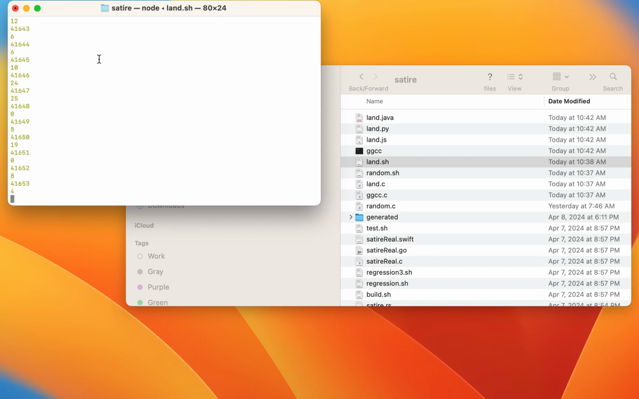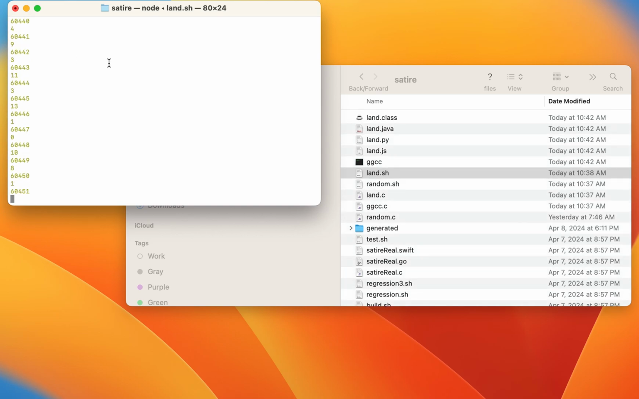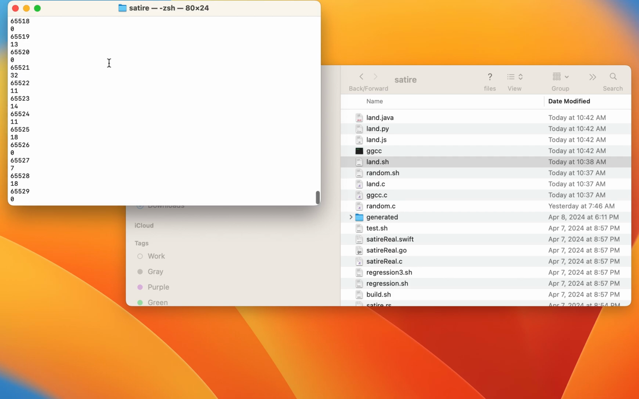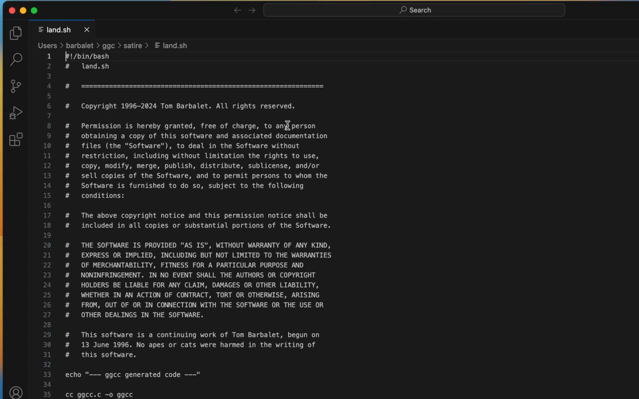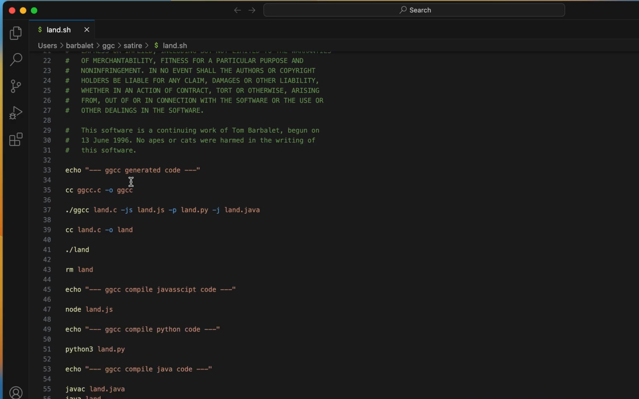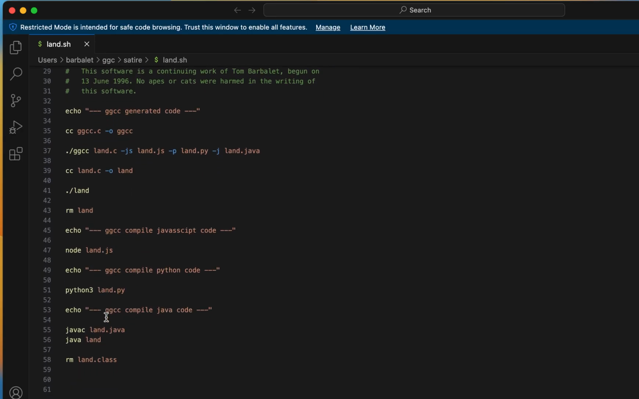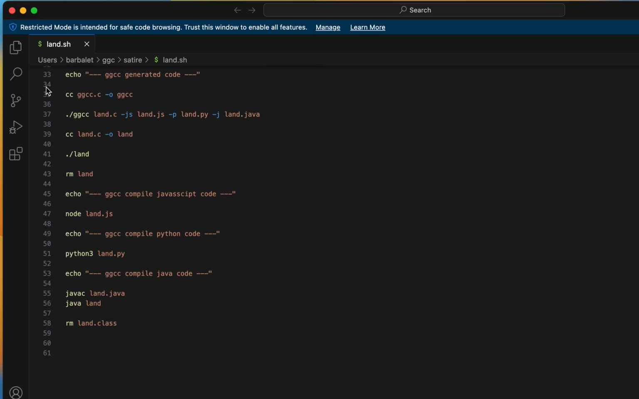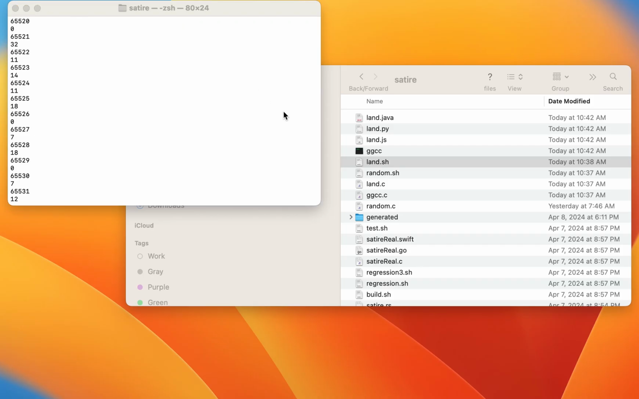So it's generated the code. It's running, I think, the Python version, potentially. You can tell based on the, so what's it done? It's done the Python version. Let's go back to this one just to see what it's done. Per the original statement, it outputs the land from the C, then does the JavaScript, then the Python, then the Java, and then cleans it all up. Well, actually, it leaves the three created files here that you can interrogate if you're so interested.